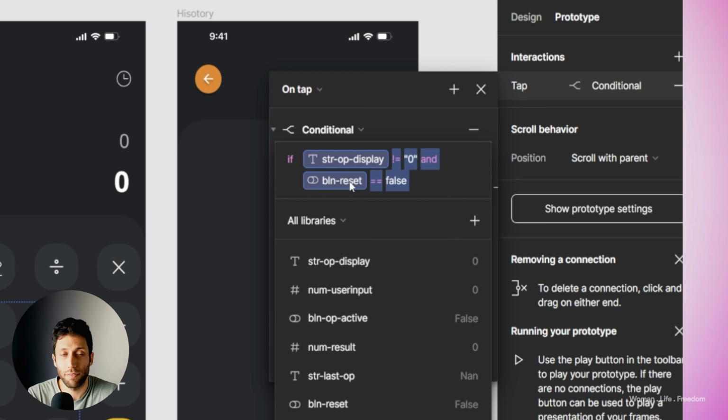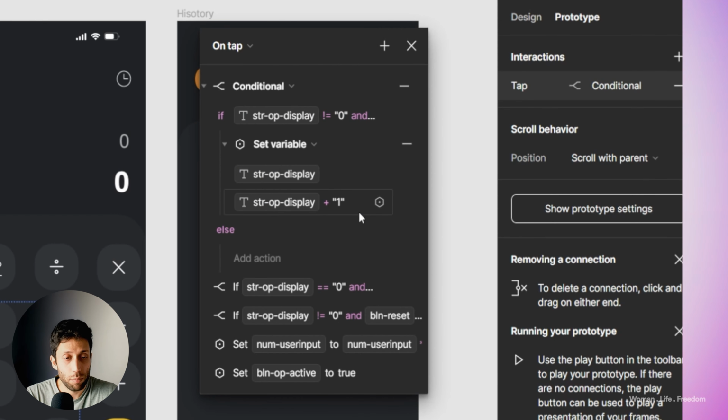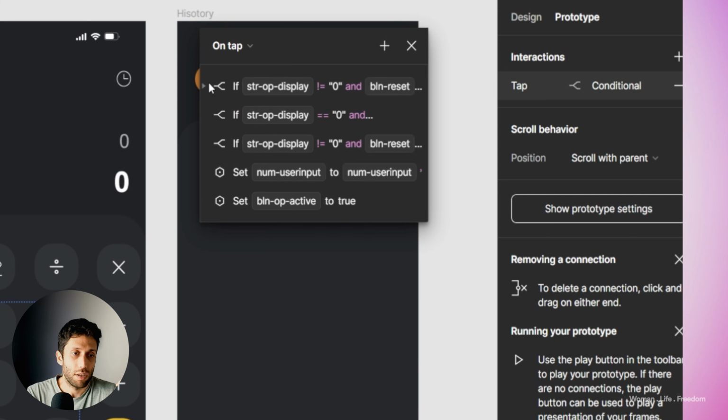So that's the thing that you can see here. The Boolean reset, if it's true, means the user did some calculation and clicked on the equal button. And if it's false, that means the user is doing it for the first time. And if the conditions are met, I would like to add 1 as a new character to the rest of the characters of the string variable that we have here, the operation display. We already connected it to this text field on top.